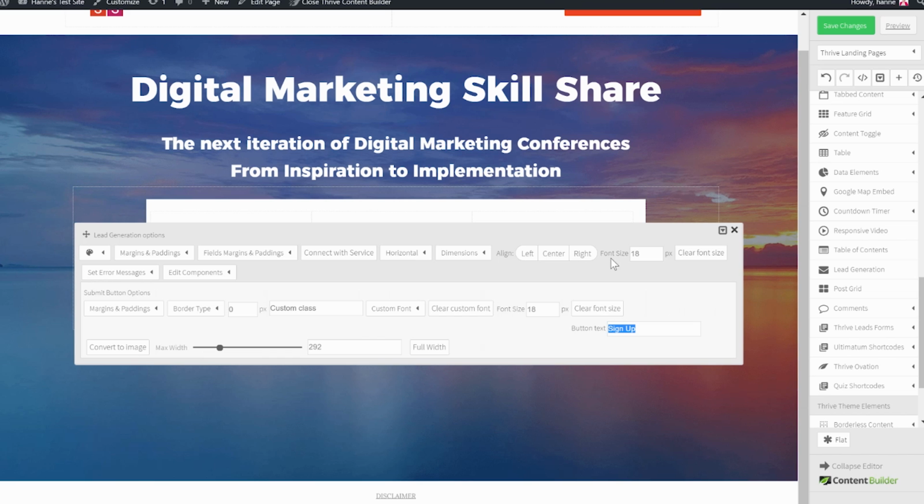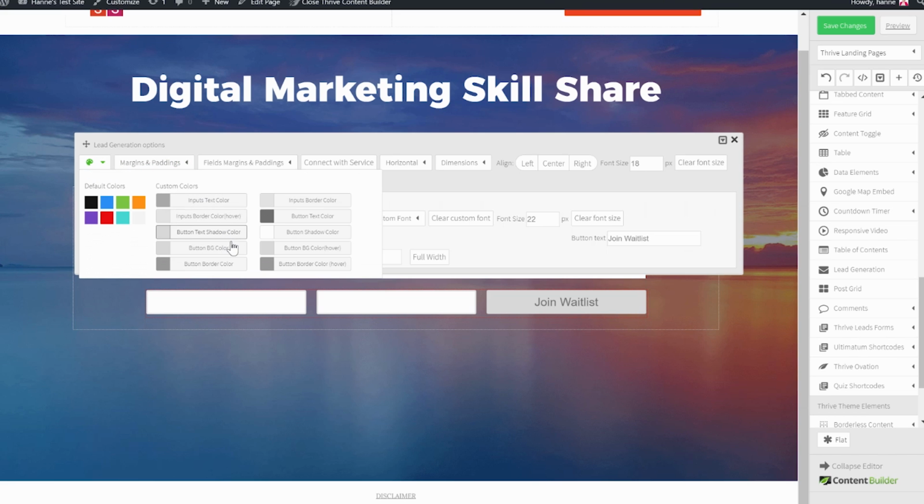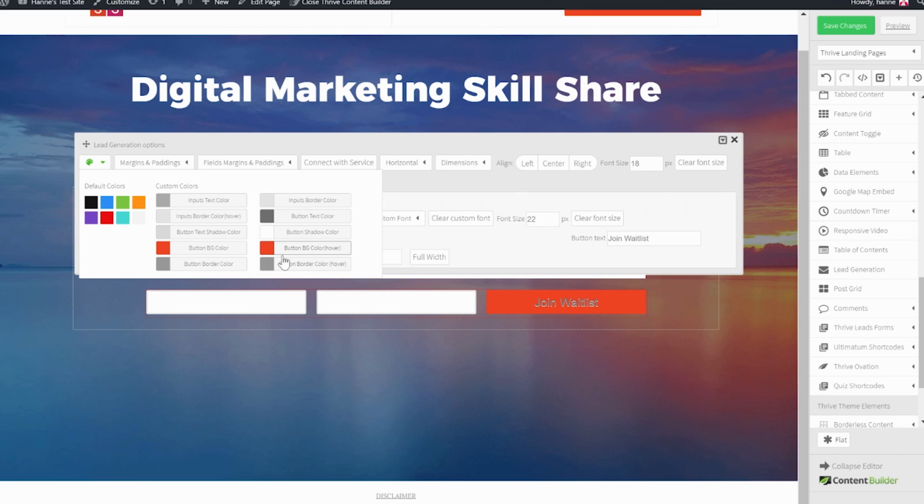So let's change, first of all, the text. Let me show you what happens. So here, we're still wanting people to sign up for our waiting list. So join waitlist. We want this font to be bigger for the Submit button. Let's make it 22 pixels. And the color of the button is in here. So for the button background color, we can pick our red color. And then for on hover, we don't want it to change.